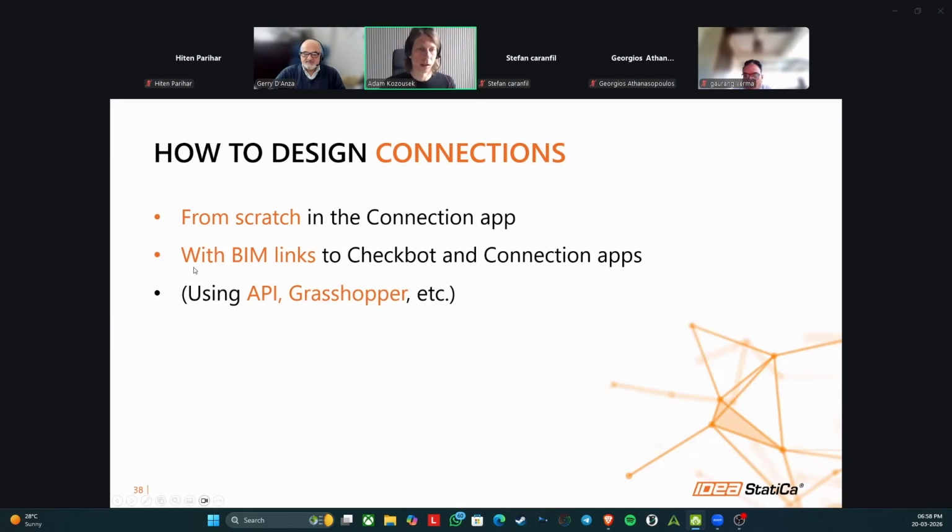The second option is you use BIM links. So you start with some data exported from some FEA software like ixCube, then use the Checkbot app and connection apps to do the design and everything. Or you can use the API workflows, Grasshopper, and you can code and prompt your workflows and automate, etc.